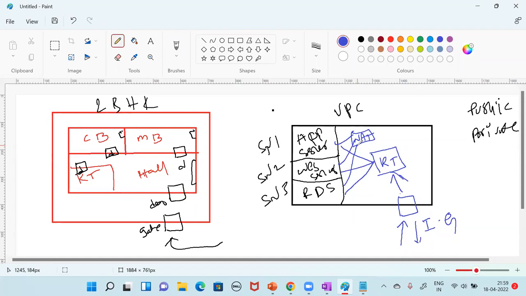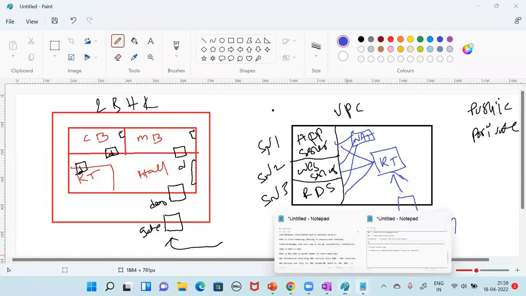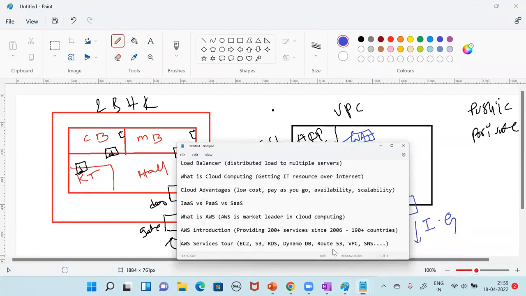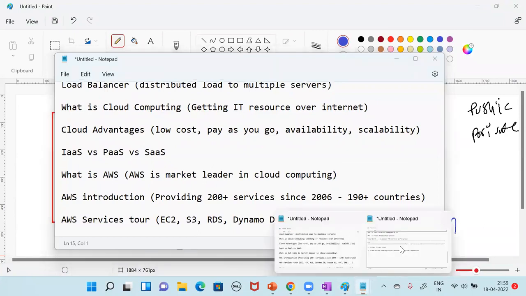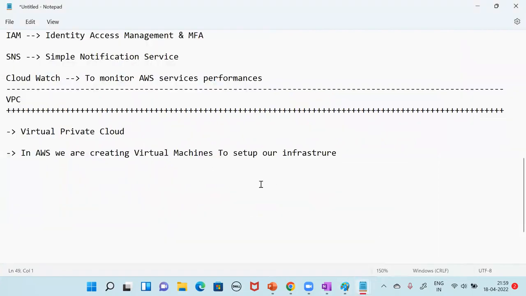Now, what concepts have we discussed as of now? Can you tell me what topics we discussed as of now? We discussed VPC, VPC stands for Virtual Private Cloud. Then after that we discussed subnets.